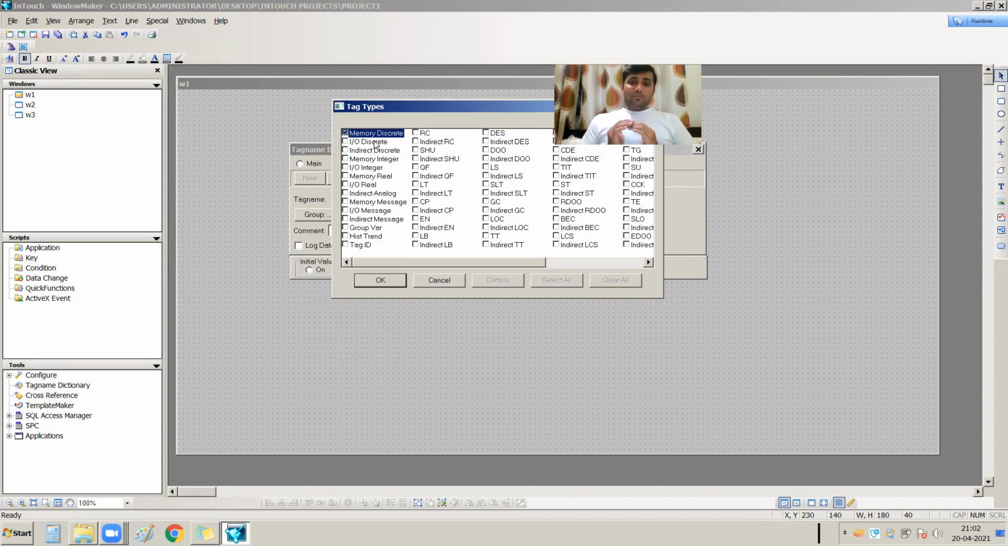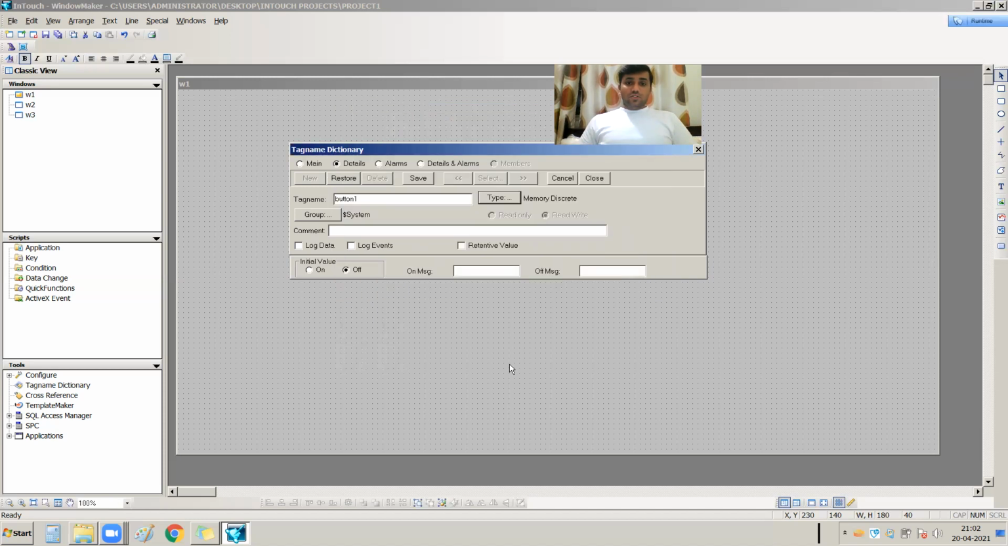Right now I am dealing with the internal tags, the memory tags. From this session up to the session where we will discuss input output discrete, input output real, and input output integer, and memory integer data types, we are going to discuss the internal memory data types, the internal tags. So button one has the memory discrete data type.